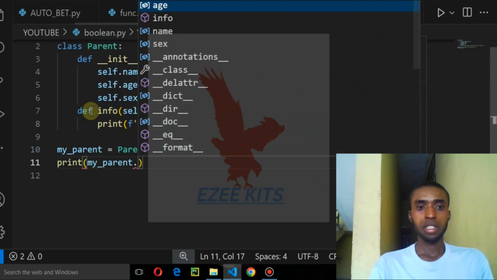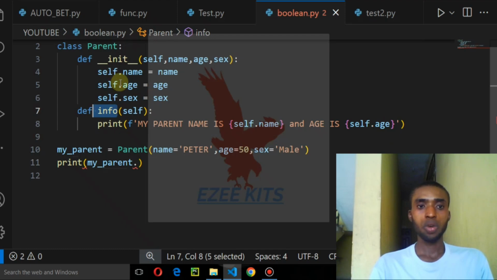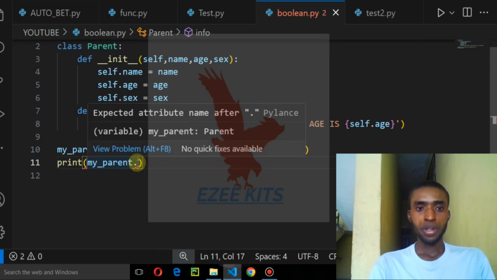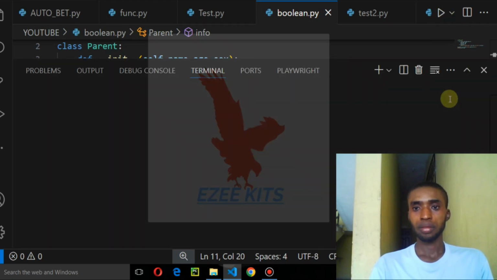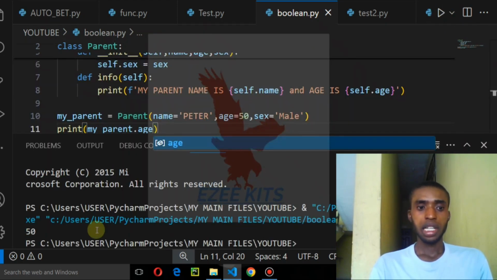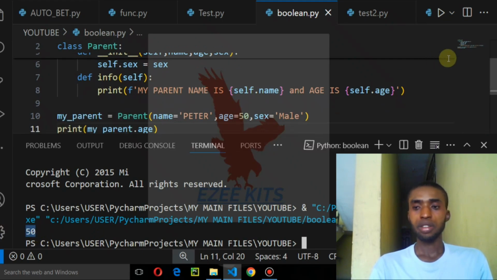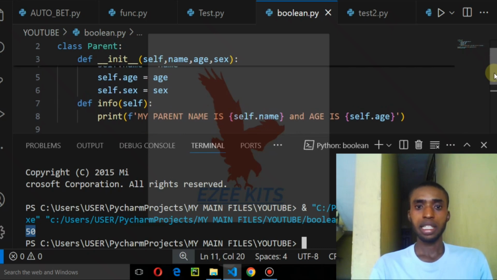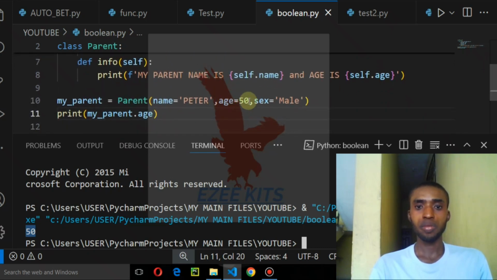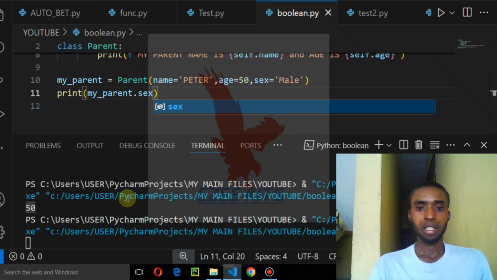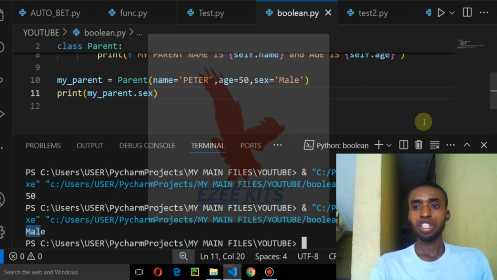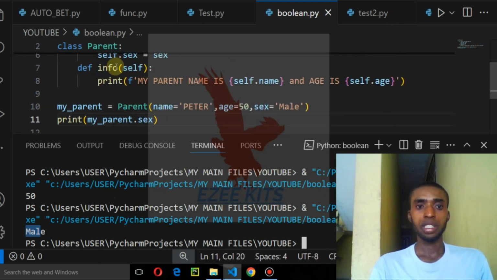So anytime I call my parent, I can print my_parent. Let me try calling this function, but before that, let me try calling one of these variables, as you can see, my_parent.age. Let's see what we get on our screen. You can see down here I got 50, because I specified age to be 50. If I do the same for sex, I should get male, and you can see I got male. I can call this method here, .info.